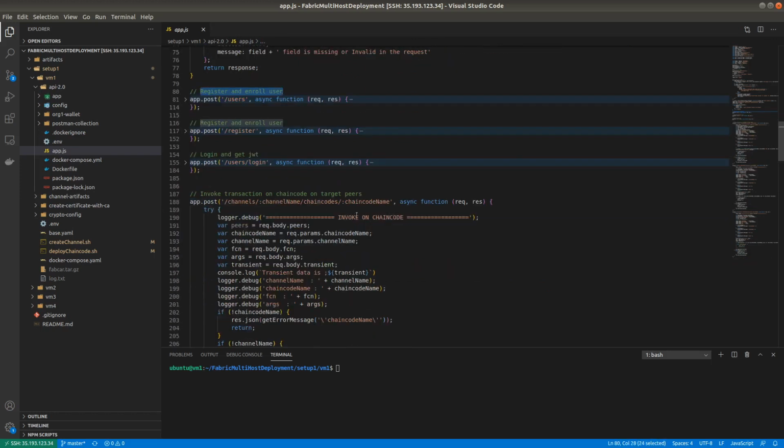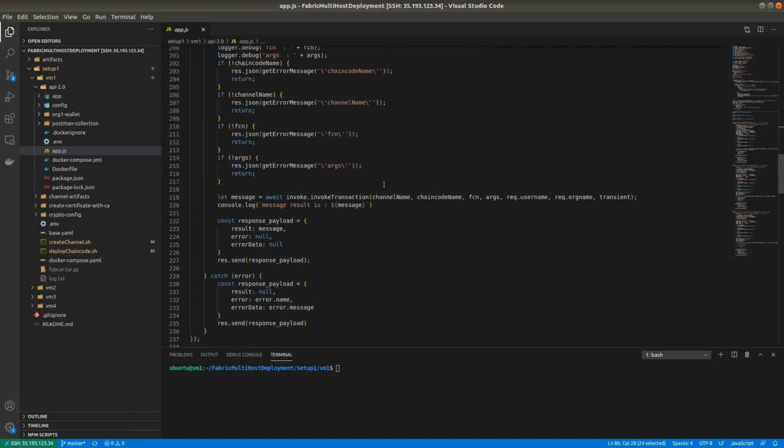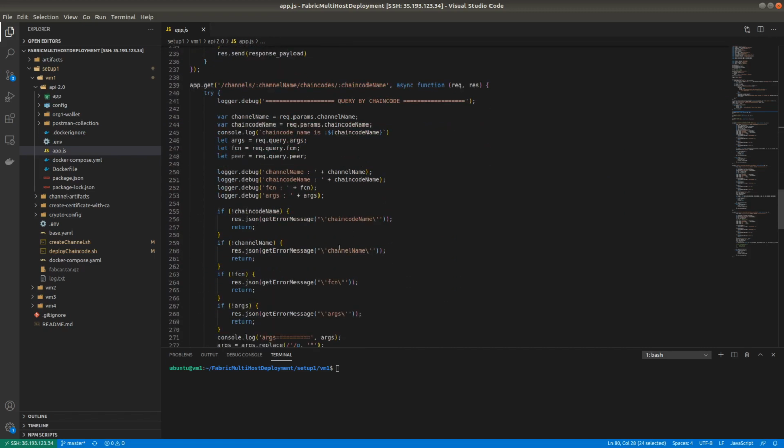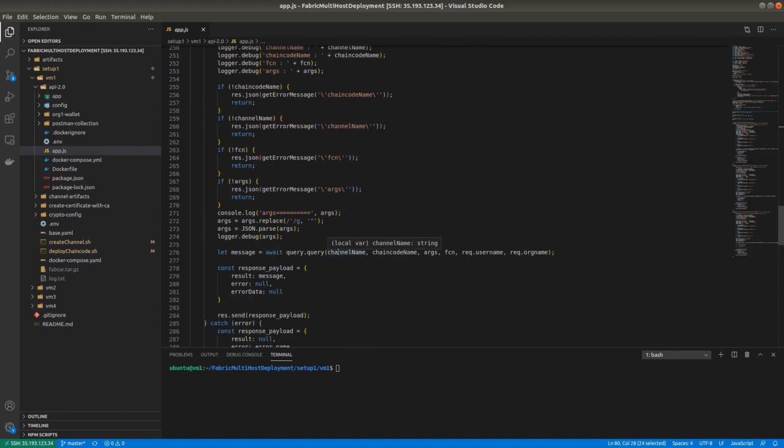Next one is invoking the transaction, this invoke transaction on the chaincode. This is the API we are going to use for the invocation. And next one is the query. This is the API for query. What exactly it contains, I will show you that part.